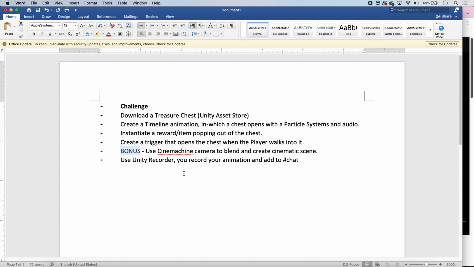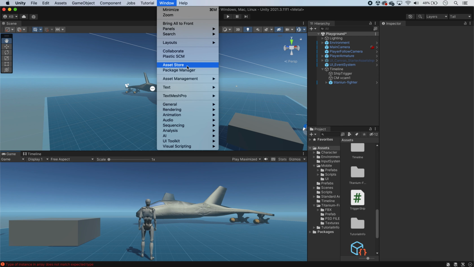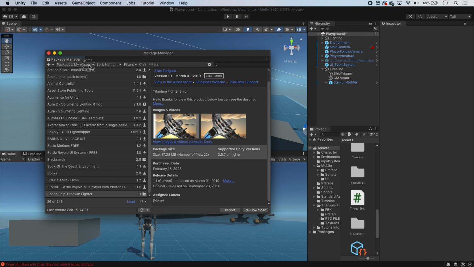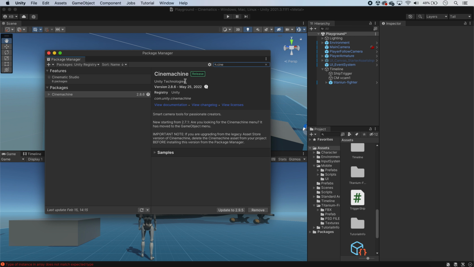A bonus that you can do is use a Cinemachine camera to blend and create a cinematic scene. So just like I showed you at the end, no coding. Make sure you have Cinemachine downloaded or implemented in. That's through the package manager. So if you wanted Cinemachine, we would go to Window, Package Manager. And I've probably already got this already downloaded here, but if I went to Unity Registry and just type in even Cine, it will pop up. There we go, Cinemachine.